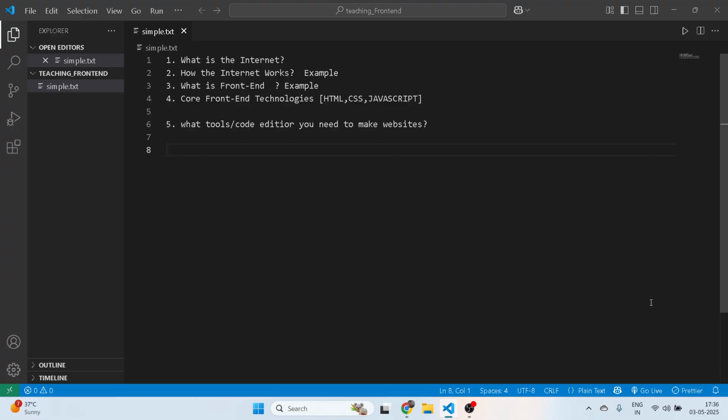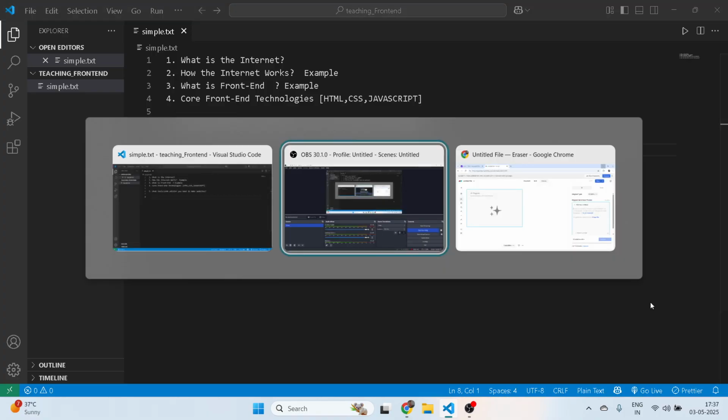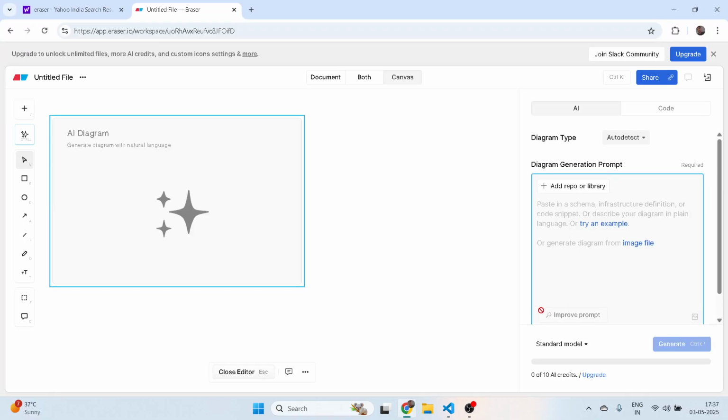The second topic is how the internet works. The internet works in a very systematic manner. It's not like we directly go to our machines and access a site. There are some steps, so we'll explain the steps and how the internet works through an example and a diagram.